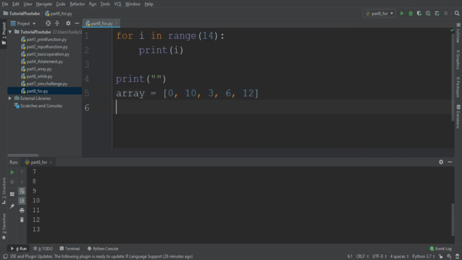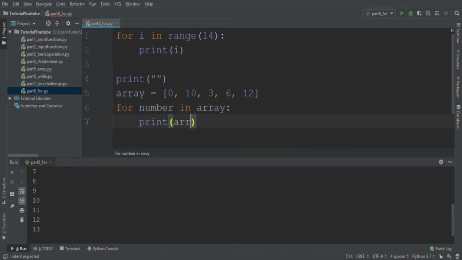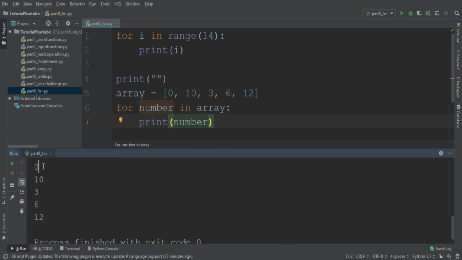With the for loop, we can scroll through all the elements of the array with a temporary variable, like this: for number in array colon print number. As you can see, in this case, the for loop goes from the start of the array to its end.